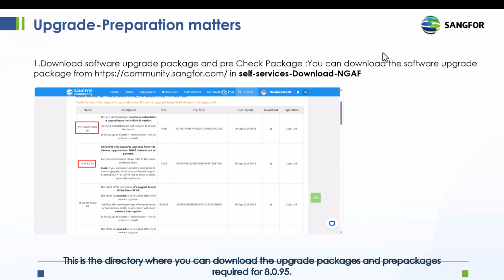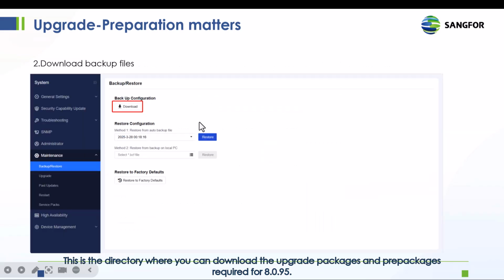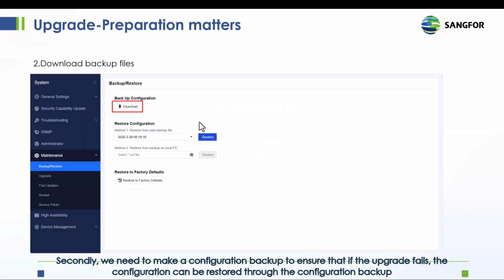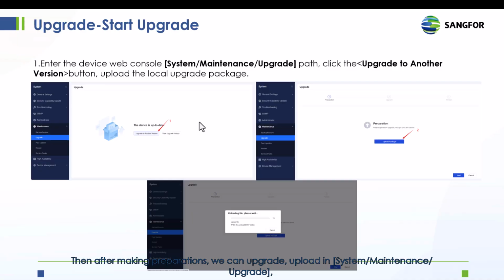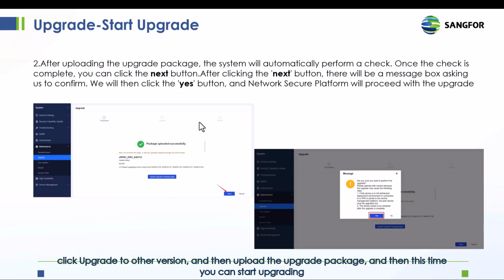This is the directory where you can download the upgrade packages and pre-packages required for 8.0.95. Secondly, we need to make a configuration backup to ensure that if the upgrade fails, the configuration can be restored through the configuration backup. Then after making preparations, we can go to System Maintenance, Upgrade, click upgrade to other version, and then upload the upgrade package, and then we can start upgrading.